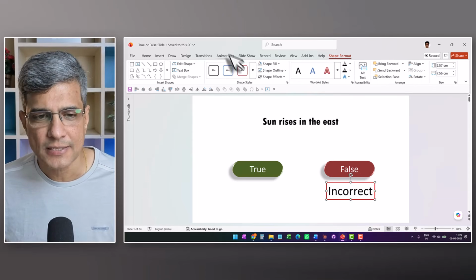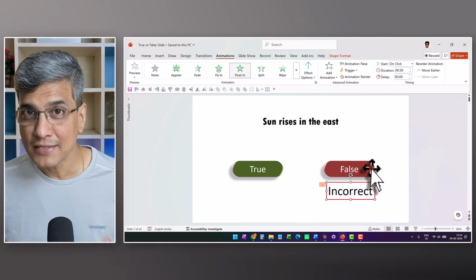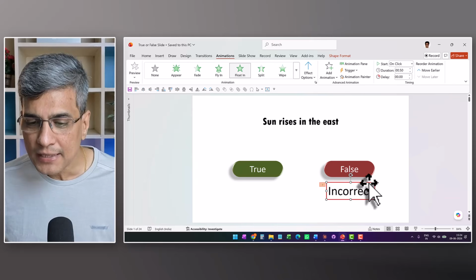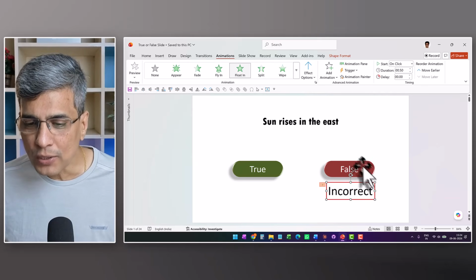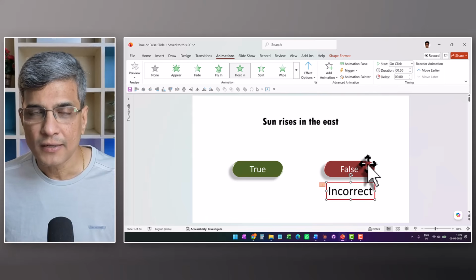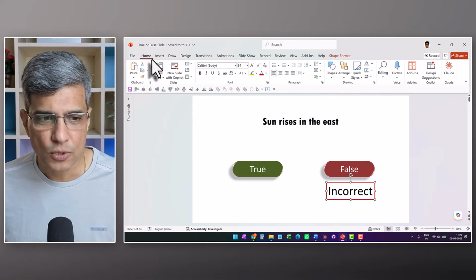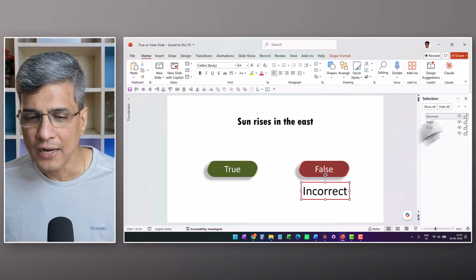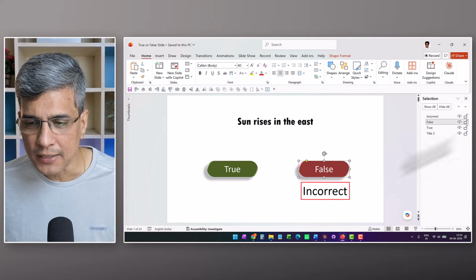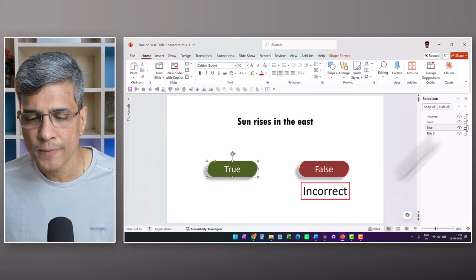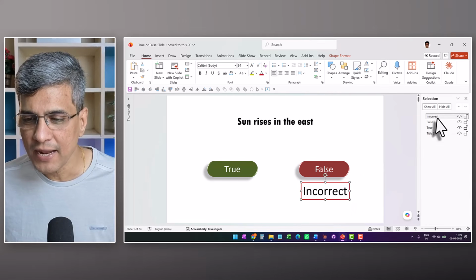I'm going to select this. Go to animations and add a simple animation like say float in animation for 0.5 seconds. Now this animation happens only on the click of this button. Now what is the name of the button? That I need to set up. So I go to home, editing, go to select and say selection pane. And here I have selected this button and I've called it false, and selected this button and called it true. And this particular text box I have named it as incorrect.